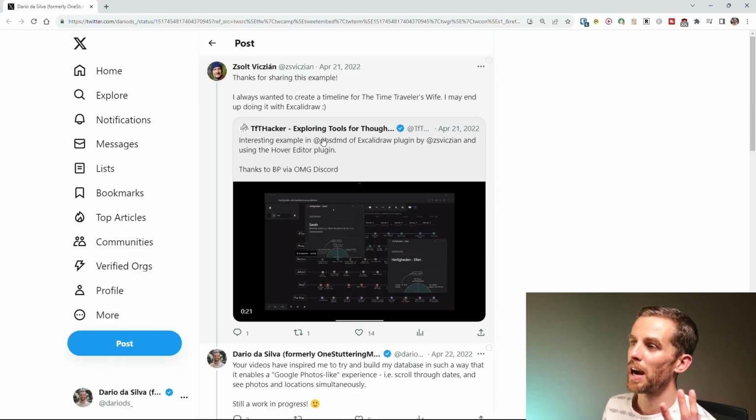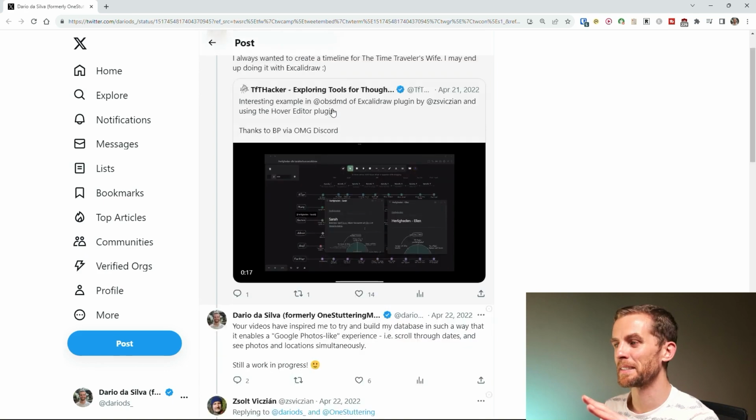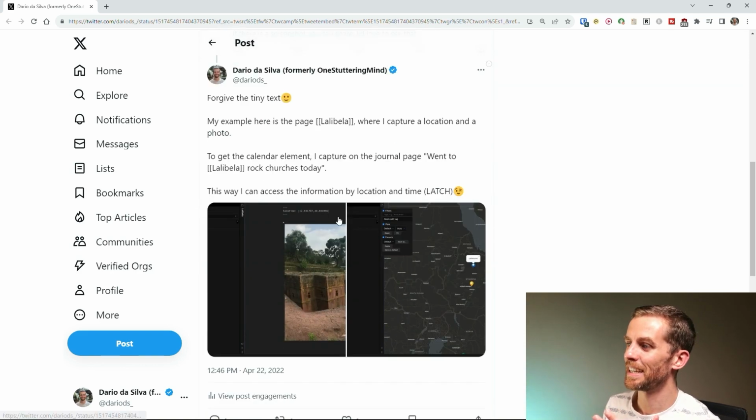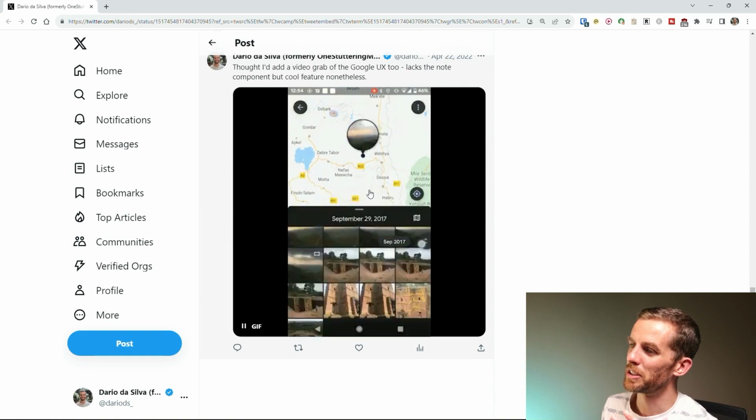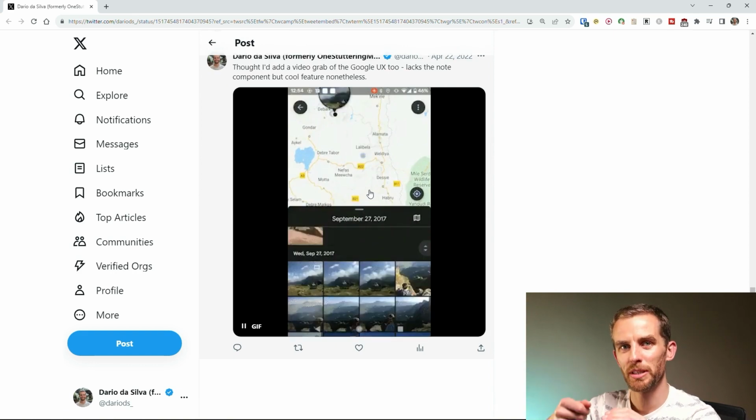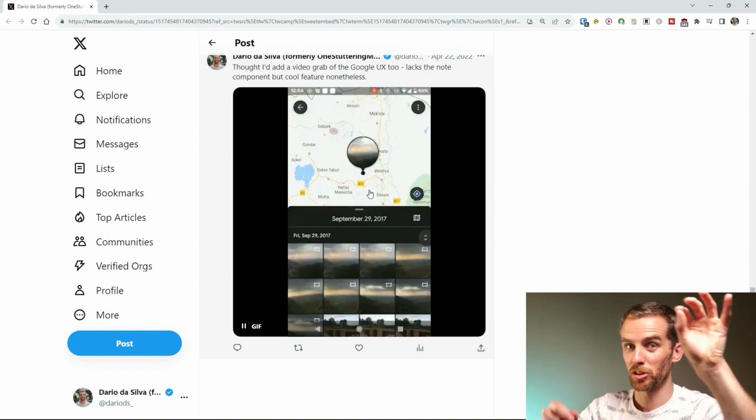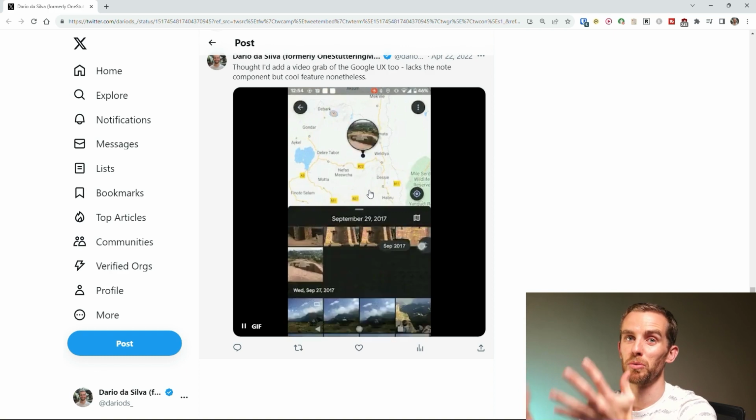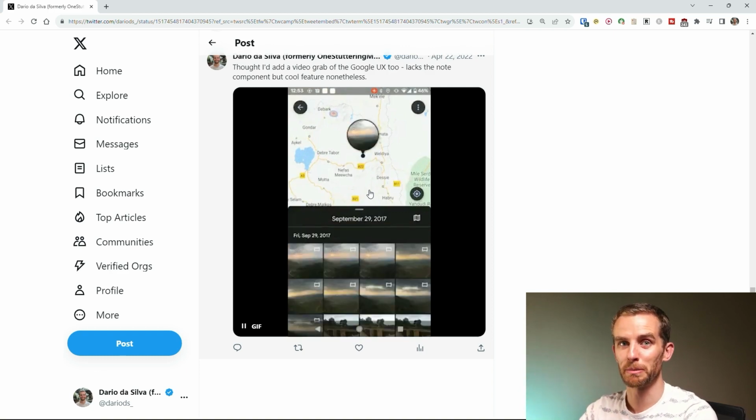And last year, I commented on one of Zsolt's tweets that I had started to build a system that maps my database in Logseq, but also in Obsidian. And the idea here, if I just go down, is to give you that Google Maps type of view where when you scroll through it, it shows you the location, it shows you the photo, and then, in addition to this, it would show you the notes from your personal knowledge management system.